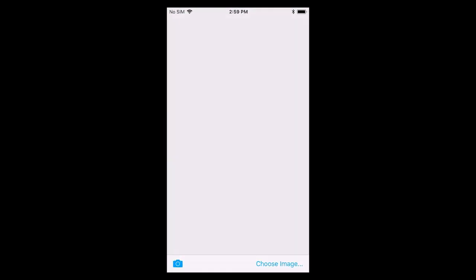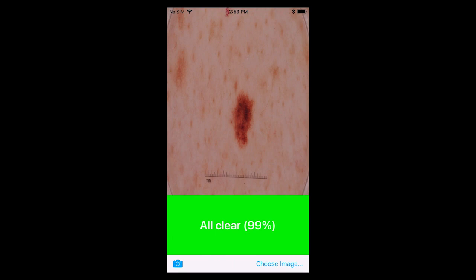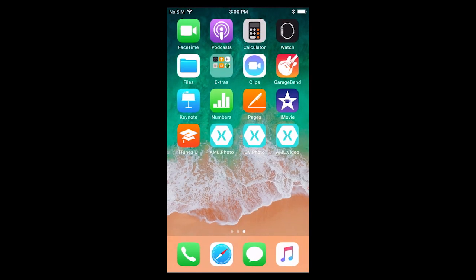I have opened my app. Here, I need to choose a photo of a mole, and it will predict whether the mole is cancerous or not. Let me choose a photo. As you can see, it's predicted as benign and it says all clear. Let me choose another photo. As it says, it thinks it's 90% cancerous, so it's marking it in red and asking me to go see a doctor immediately. Let's check out the model that we created using Azure ML.